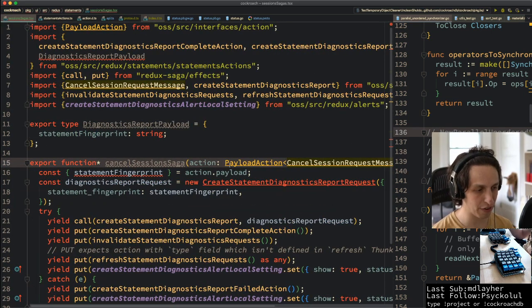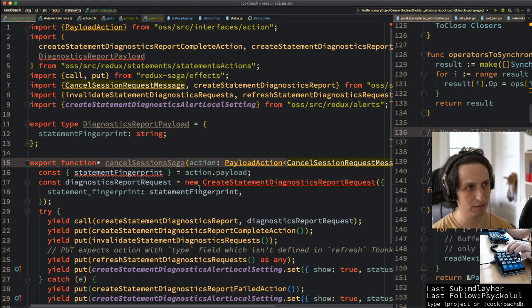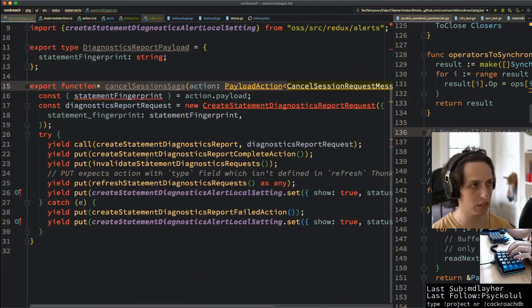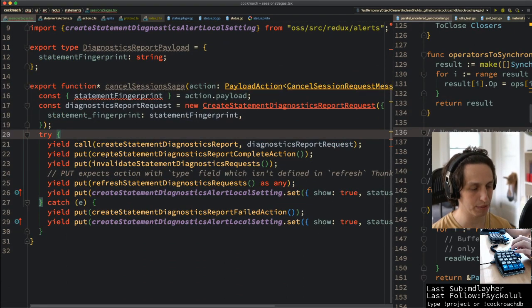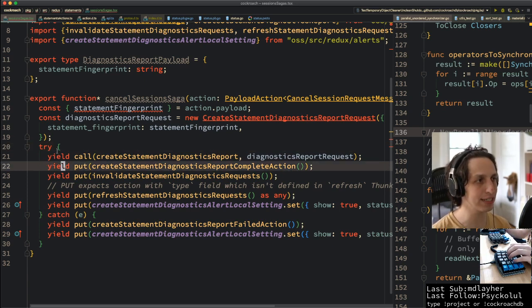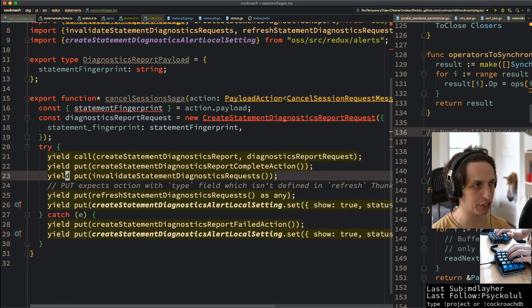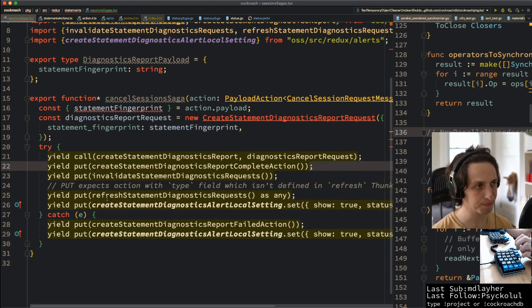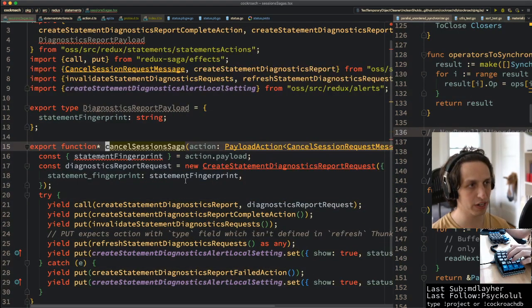Function star is a generator function. They return a generator object. That is interesting. That is very good to know. So I guess these tries automatically return a generator object or something like that. Thanks for that. It's these yields. It's kind of like Python. So yield is like a generator thing. That makes a lot of sense. Very cool.